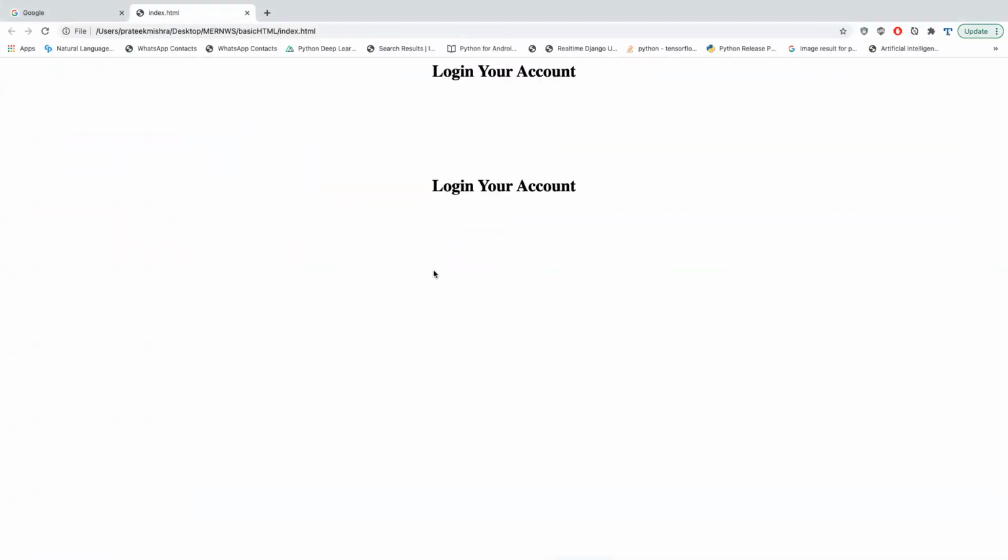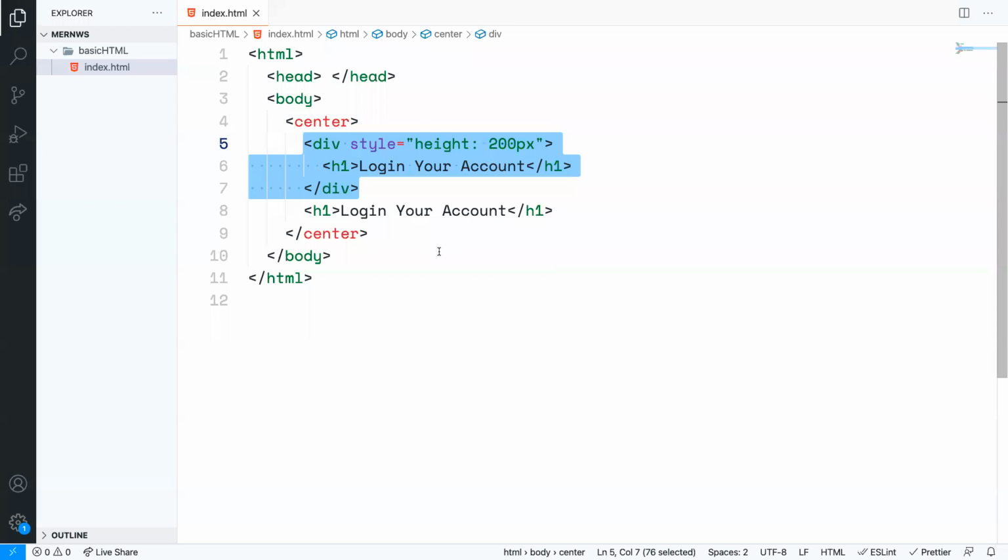We can do this. Sir, I have a doubt here. Yeah, please. So here, style is called an attribute to the div tag, or what is it called? Actually, style is an attribute for every tag, not only for div, right?